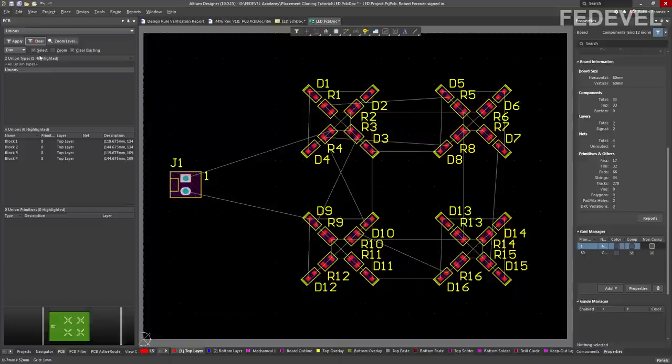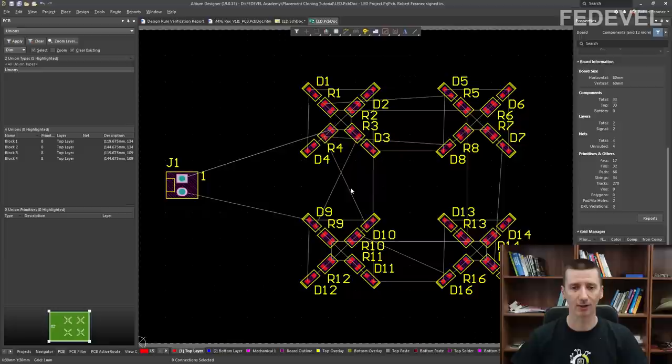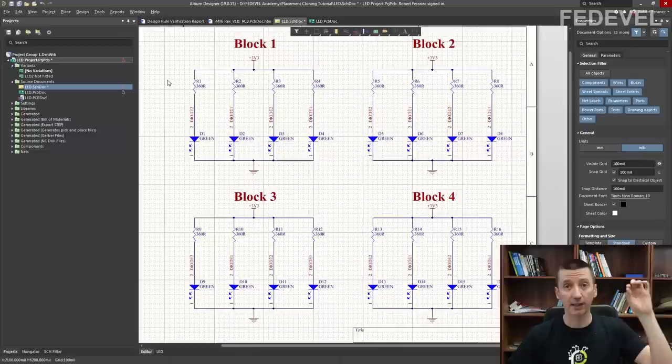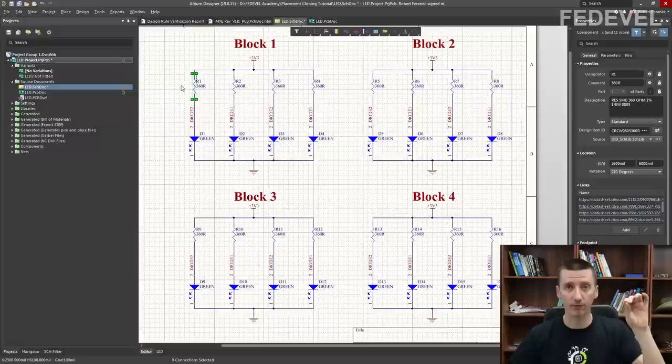As you can see, a very simple and very quick way to place components. The only thing you need to be careful about is how you name the component designators. Because when we order the components in the PCB list, you need to be sure that, for example, if the first component in the list for block one is this one, then it has to always be the first component for all the blocks.